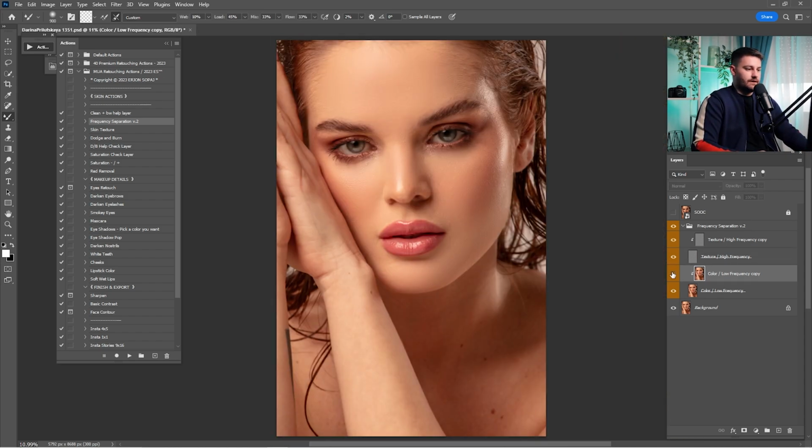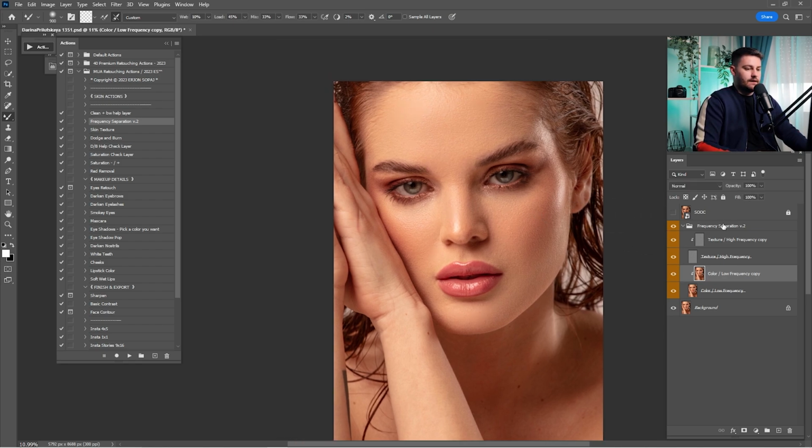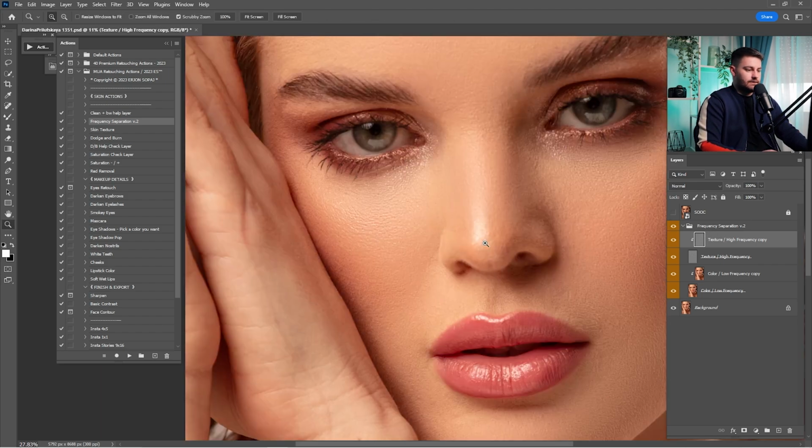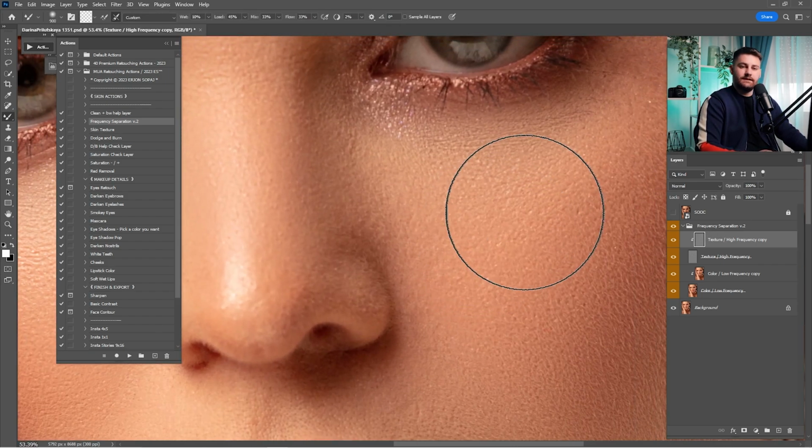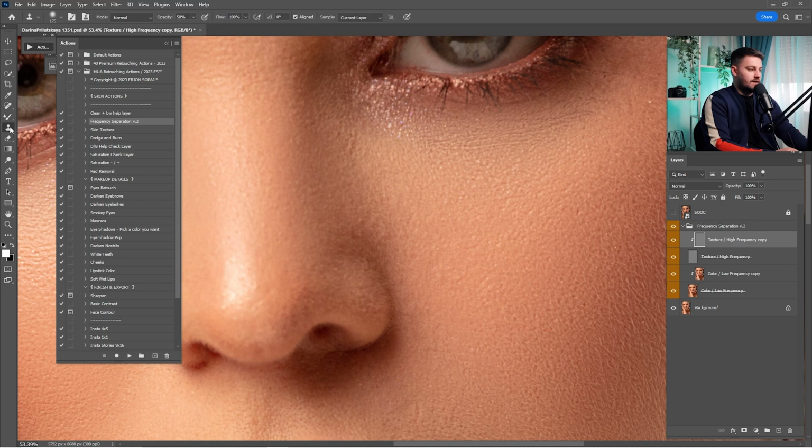So here's the before and after of everything that we've done in the frequency separation. And I think that is looking okay. Now I'm gonna click here on the texture, and if you think that you still need to clean the portrait, you can click here on the clone stamp tool, opacity 100% and flow by 100%.